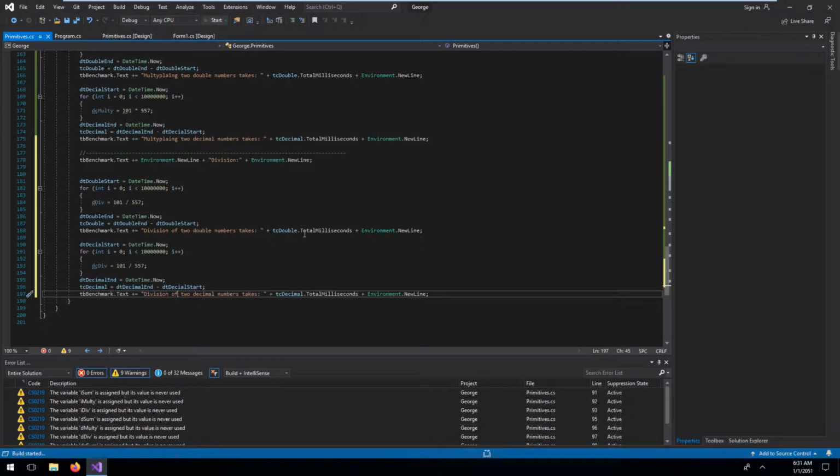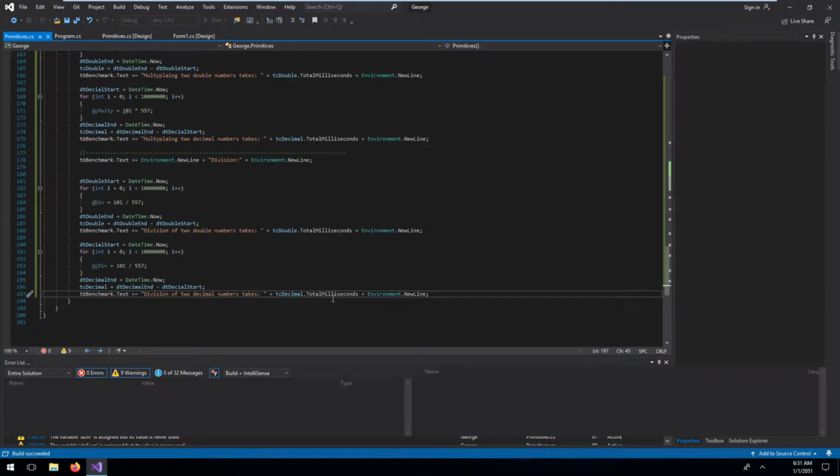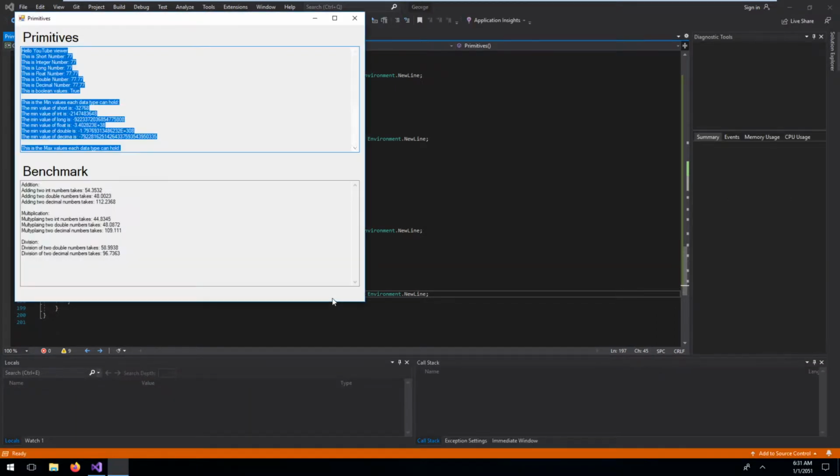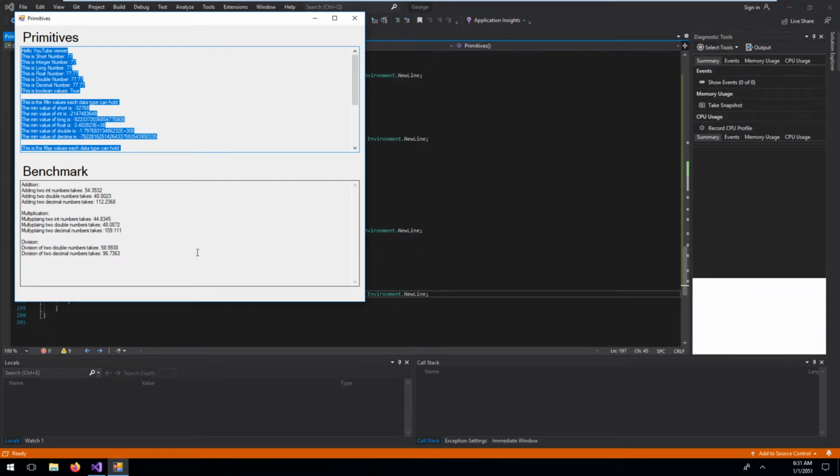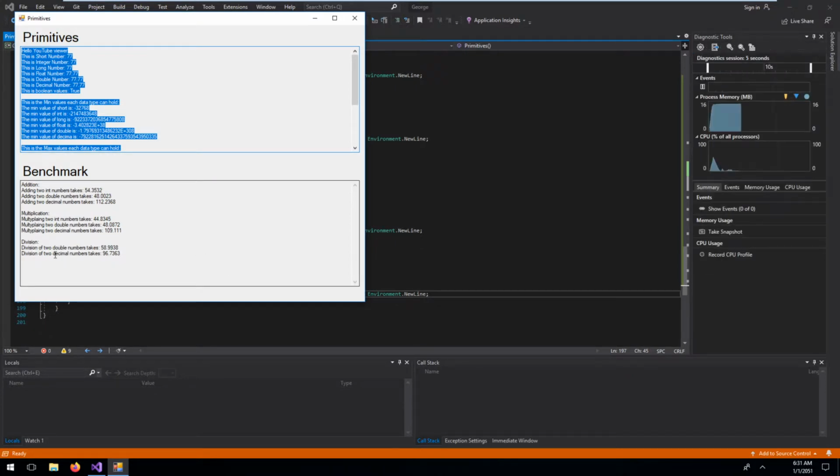So if we run this, now we have the values for the division. And you'll notice that in each scenario the decimal arithmetic is a bit slower. So having a large number of calculations using decimal values can have an impact on the program you are trying to write.